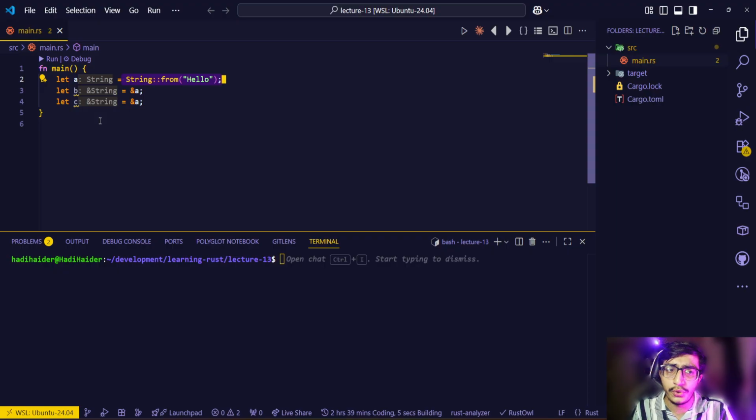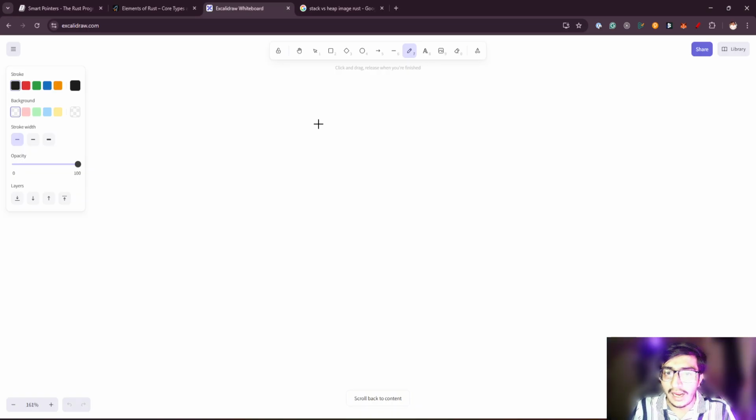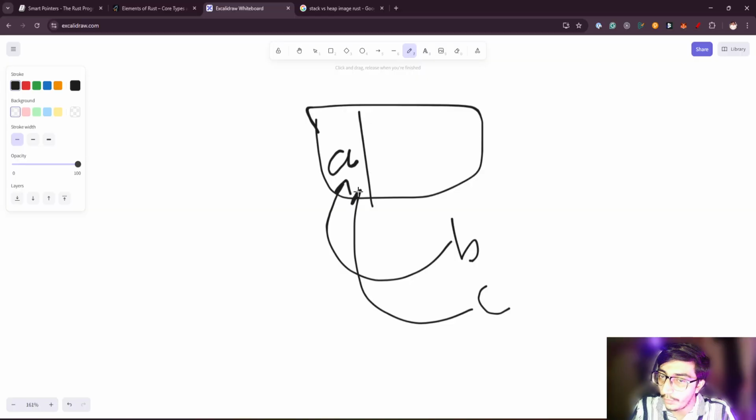This is pretty clear, an easy, simple concept, because I have passed the reference. So what does this mean? Let me show you. I have created a variable in memory. Let's say this is memory a. Now I have created variables b and c. It will not create another separate block in the memory. It will point to a, and then it will point to b. This is pretty simple.